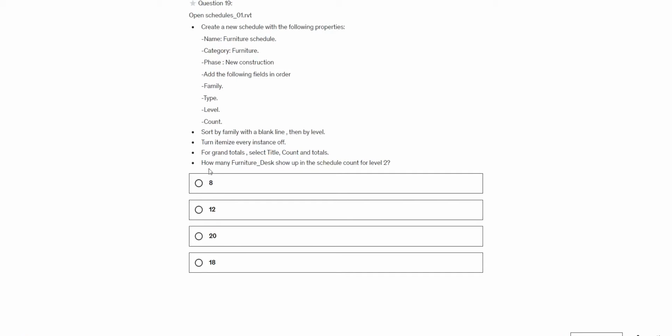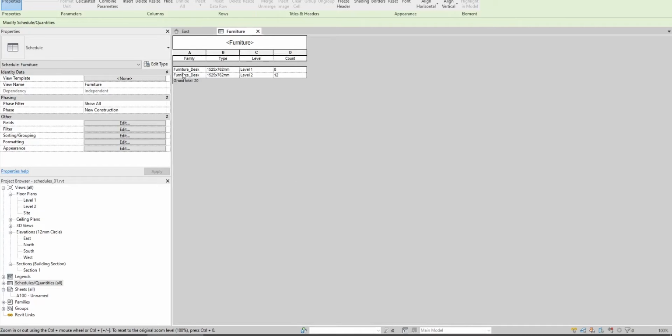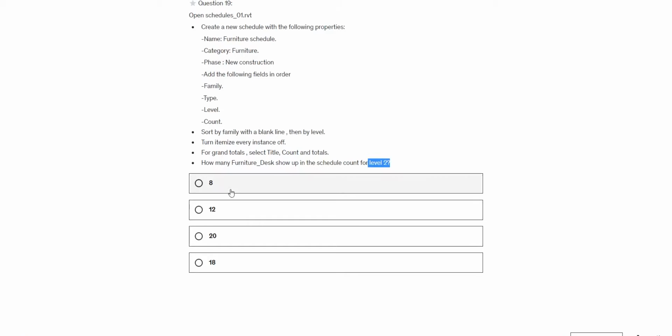And the question is, how many furniture desks show up in the schedule count for level 2? So that's the furniture desk. Here it's divided into level 1 and level 2, and I should get how many of them are in level 2, and the answer is 12.